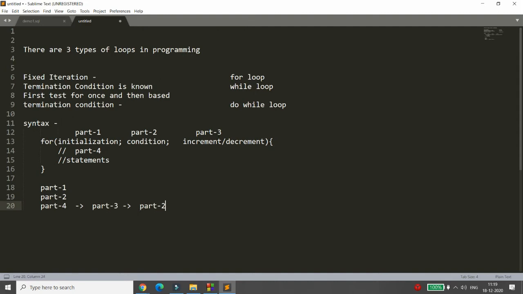So if the condition is satisfied, it means the condition is still true, then it will go again into part 4. So it will be repeated: 1 2 4 3 2 4 3 2 4 3 2 4. This will be repeated up to which condition? Until and unless your condition is true.